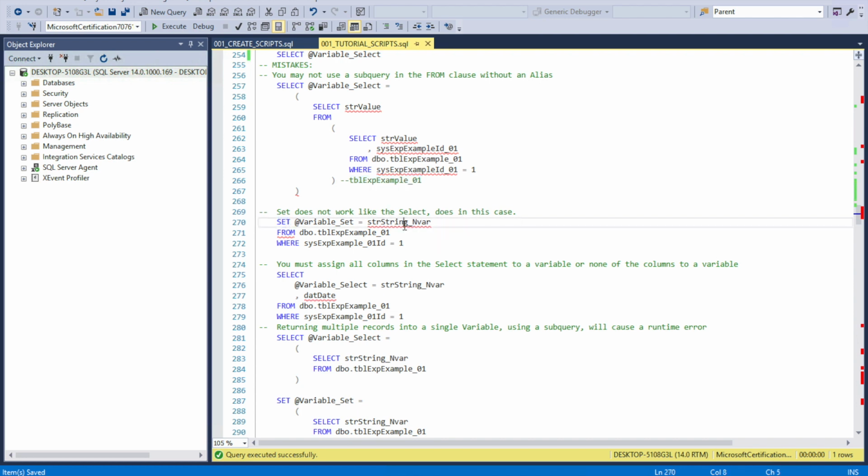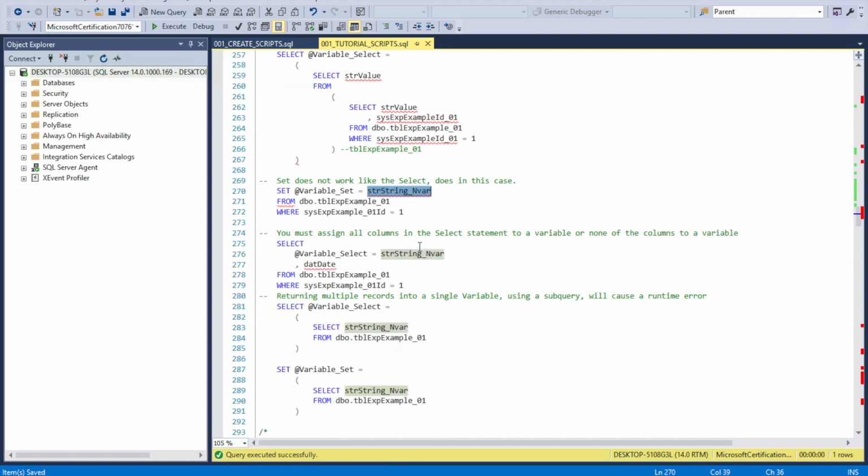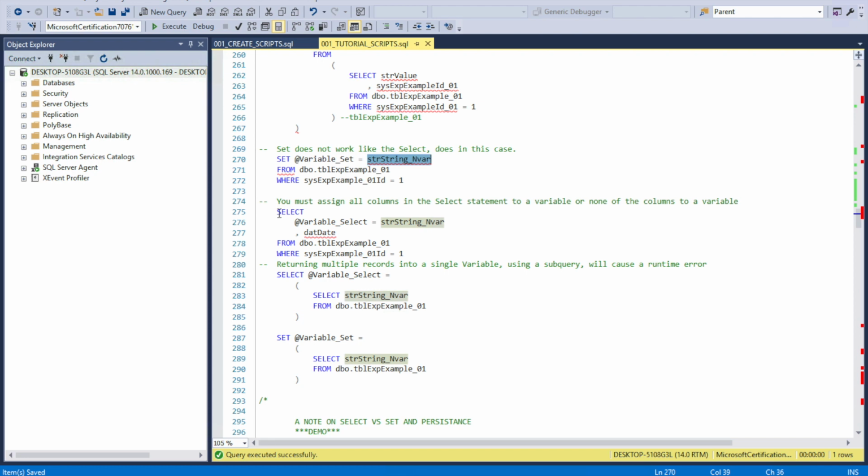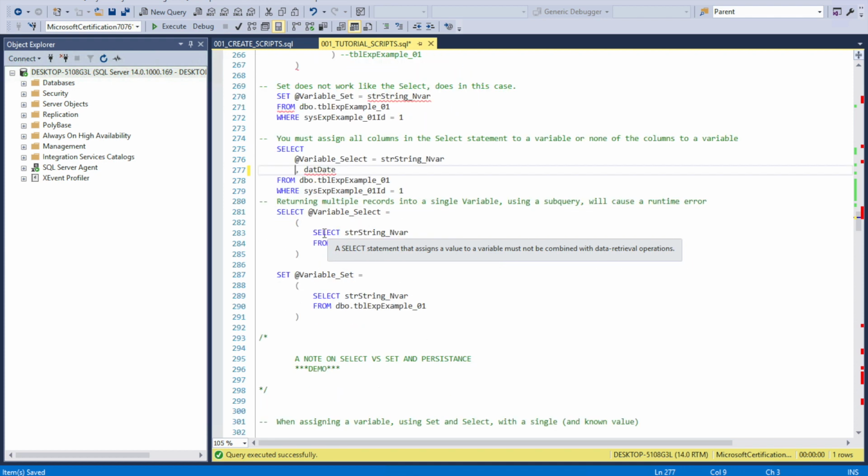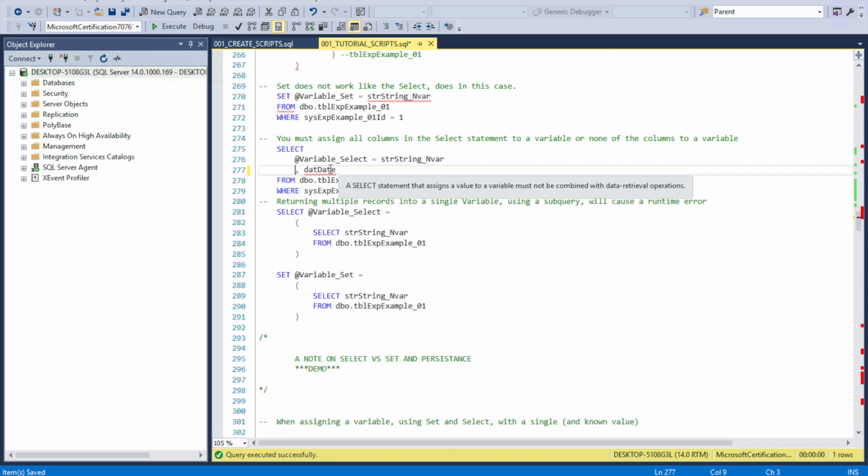Set does not work like select in this case, where we're trying to set from a table. If we are trying to assign variables using a table, we must assign every column we are returning a variable. This will compile if we remove date from it, but if we allow date to remain here, even our hint says that you must assign every returning column a variable. If you assign one of them, all or none.